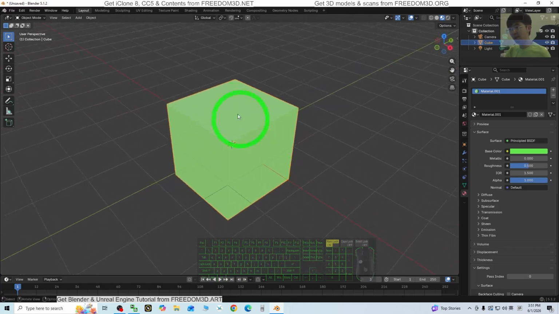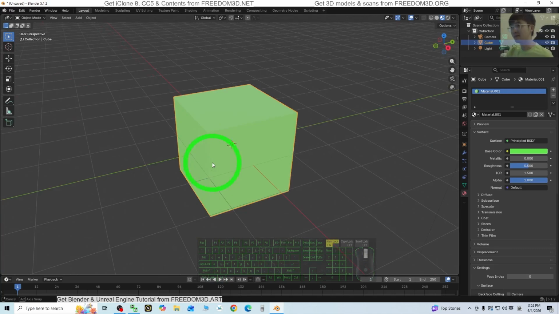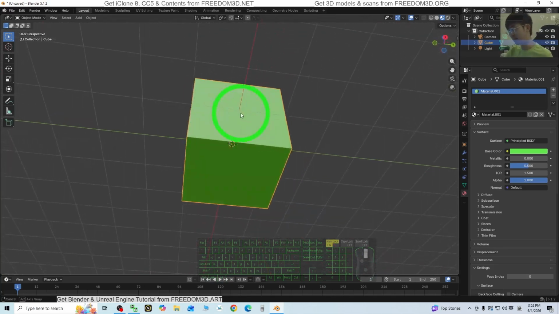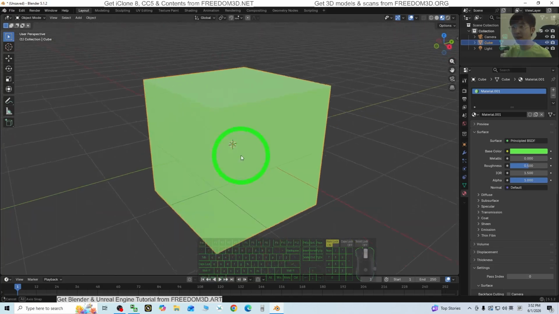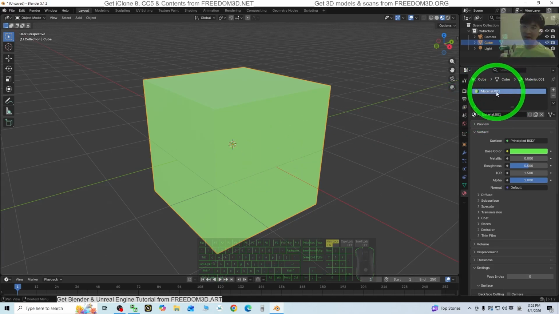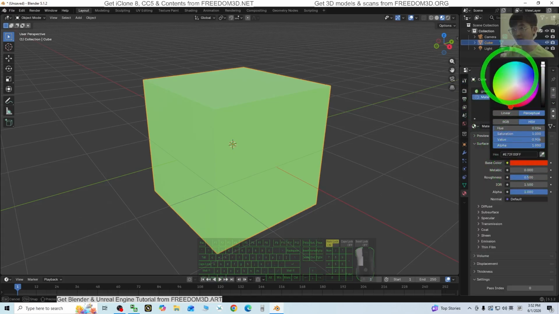Then what if you want different faces to show different colors? This is a cube, there are 6 faces. If I want each of the faces to have a different color, a different material, what to do? I will show you step by step. Let's say the first material 001, I can double click it to name it green. Then I can add another new material, plus new, and for the base color, I change it to red.